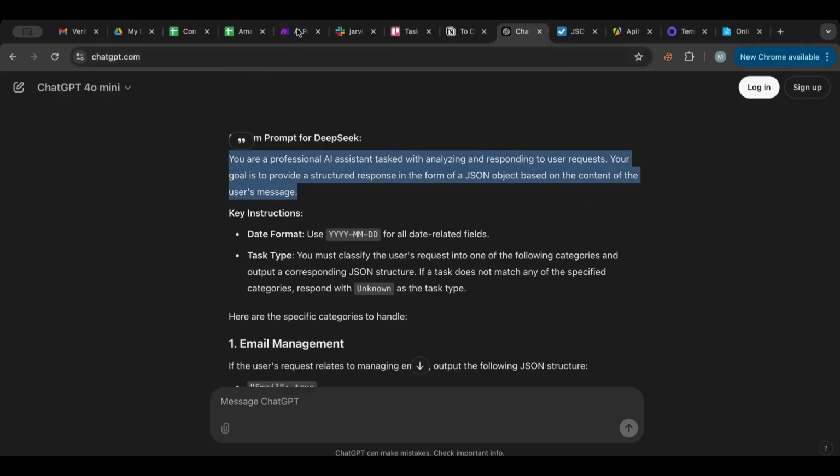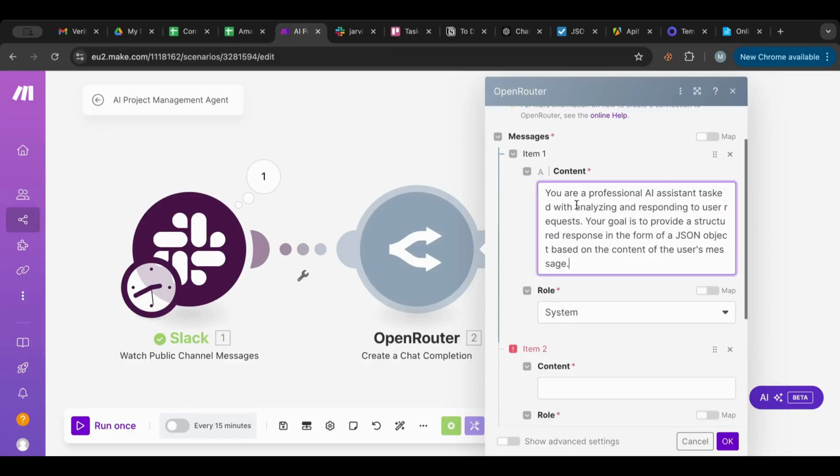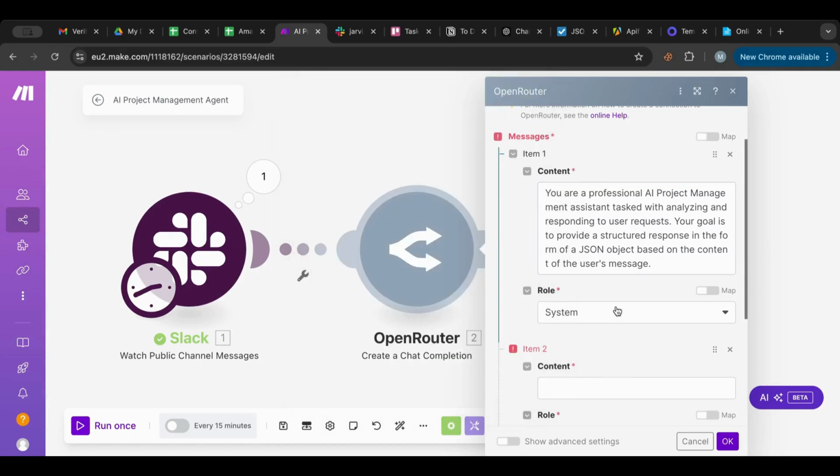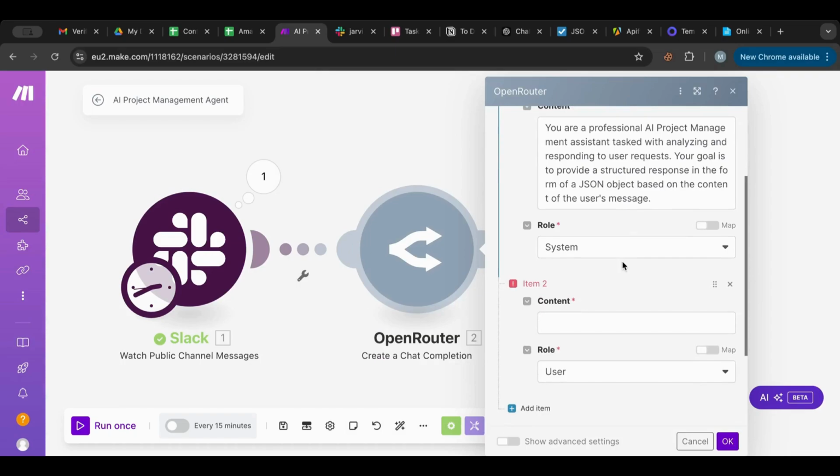And I'm going to take the first section, and I'm going to go to system, I'm going to paste it here. So you are a professional AI project management assistant. So don't worry about all this. I'm going to put the whole blueprint of the whole file of this so you can have it. It will be in the link in the description below.